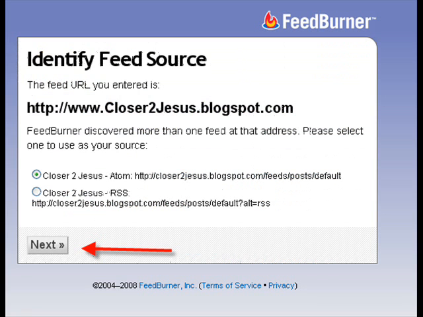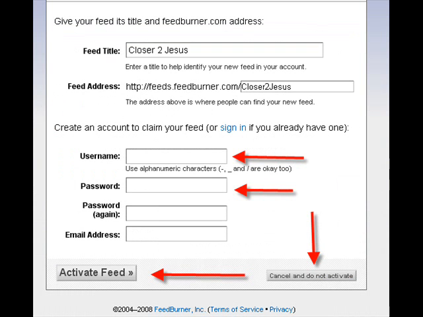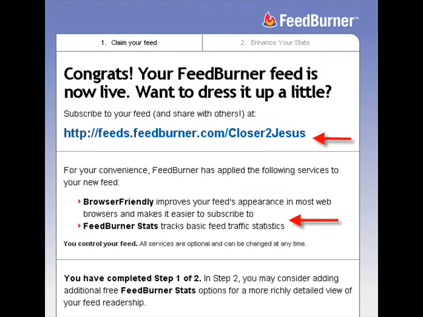This is the next page that you come to when you click next, just to make sure that everything's typed correctly. You have a choice of Atom or RSS feed, and welcome, let us burn a feed for you. I chose RSS, okay? Your FeedBurner address is right there for your RSS feed URL, and there's your title and all of that. You fill in your username and password at this point to activate your feed, and there you go. Your FeedBurner feed is now live, and then it'll give you options from this point, okay? To, like they say, to dress it up a little bit.